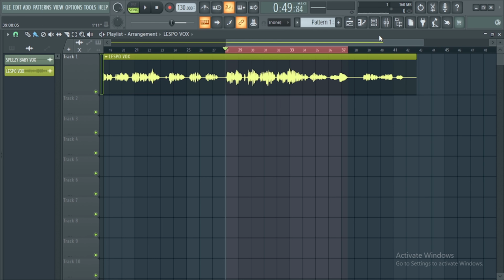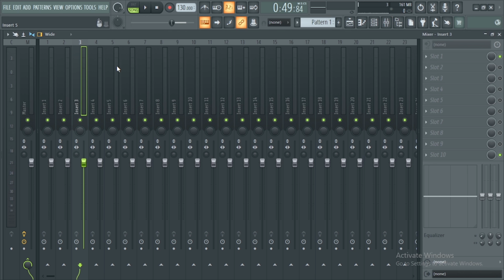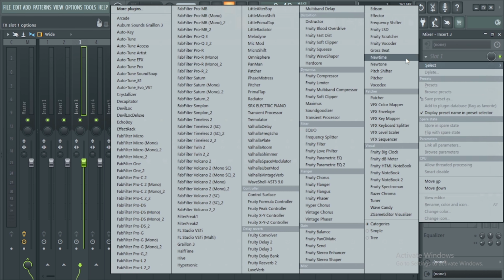Alright guys, we are in FL Studio now, and we're gonna review the FabFilter VST plugins for mixing vocals. Guys, first things first, I've routed the vocals to insert channel 3, and we're gonna walk through the FabFilter VST plugins. Alright, so now let's review them, and I'm going to walk you through how I normally use them.